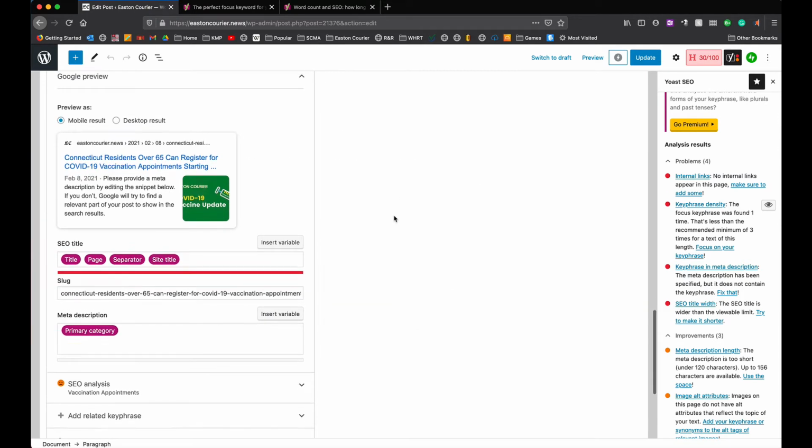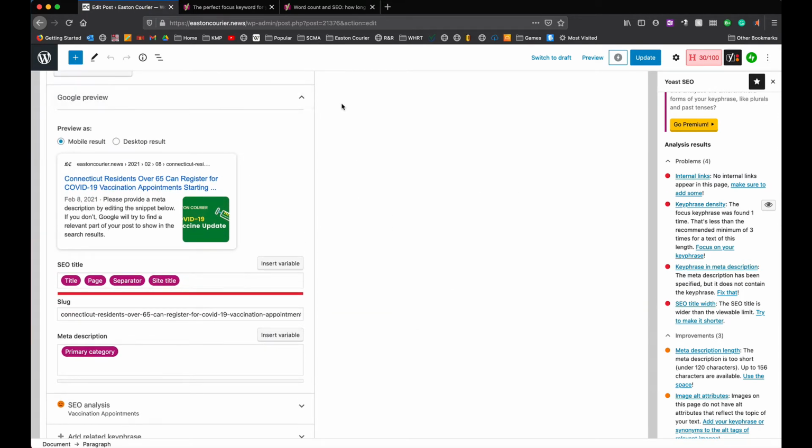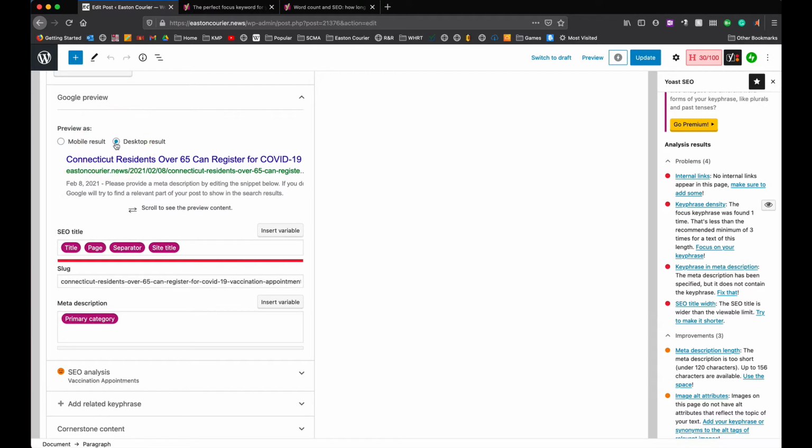So if I come down here to where it says Google Preview, and Google, let's be honest, it's the most used search engine in the world, so let's focus on Google before we focus on anybody else. It's automatically going to pull things from the title to make the preview. So this is a preview. This is what it's going to look like on the internet. Currently we're on mobile results. If I click on this little bubble here, it's going to show what it looks like on a desktop result.